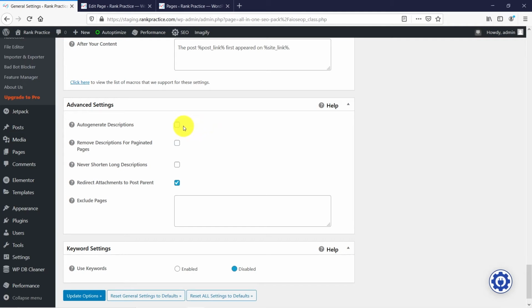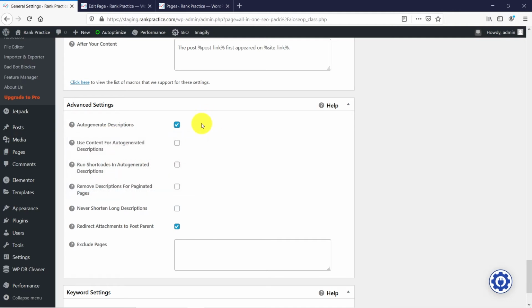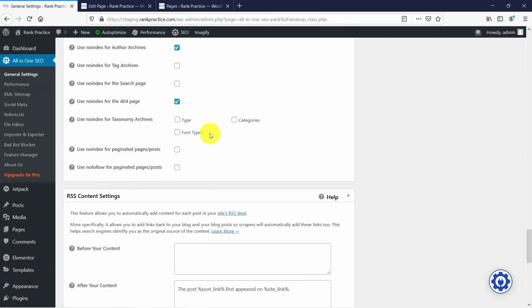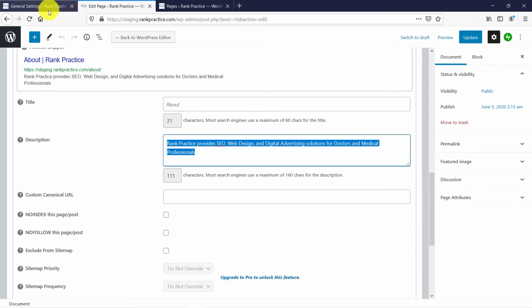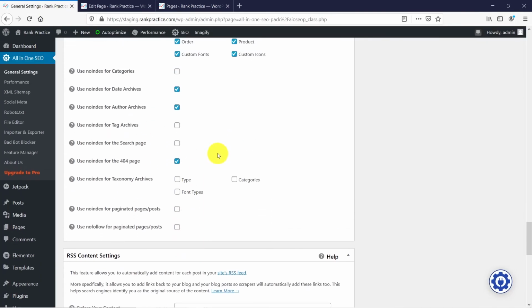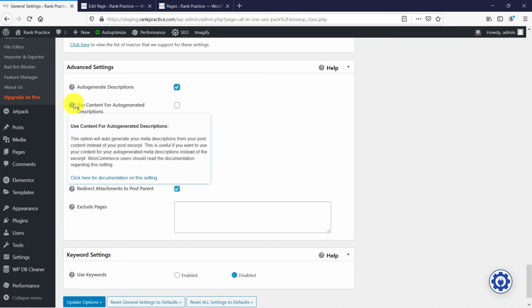Now, here in the advanced settings, auto-generate descriptions. This is going to automatically generate the descriptions on your post based on the excerpt of the content. So most of the time you could check this box, and then if you want to override that on each post, you could go in like we did before in here on the description and change the description that way. Having this checked will use the excerpt of your posts automatically for that description.